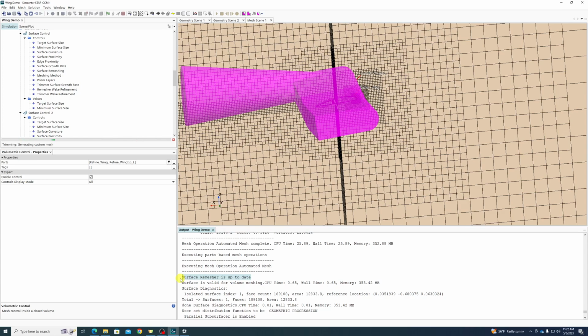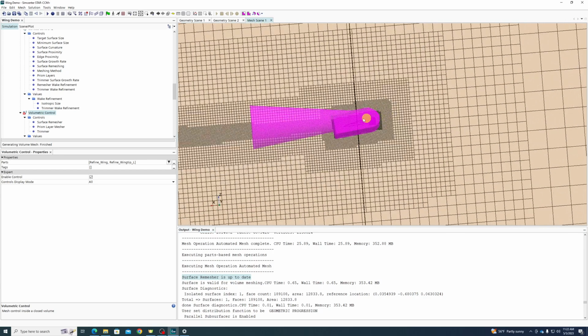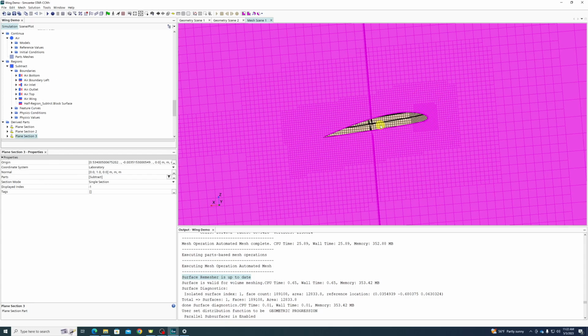So what will change the surface mesher is things like surface growth rate, surface proximity, surface curvature, minimum size, target size. Things like that will change the surface mesh and it will need to recompute it. Things like maximum size, wake refinements in general, so isotropic size, prism layers, those will not require changing the mesh or changing the surface mesh.